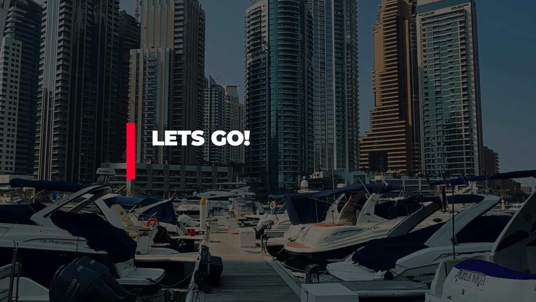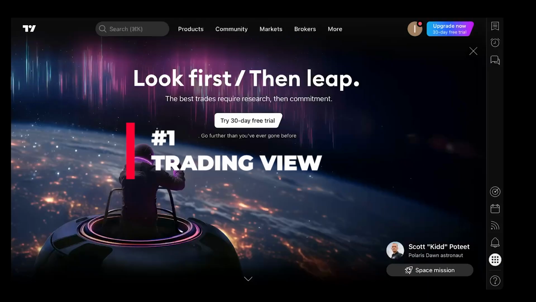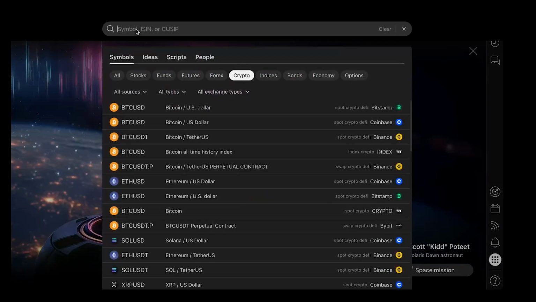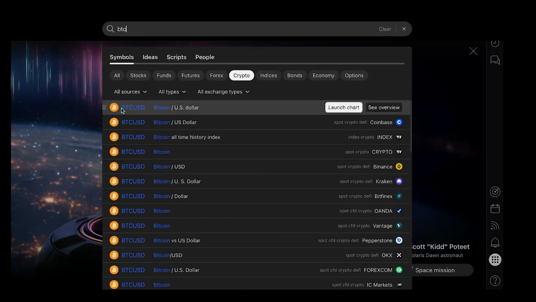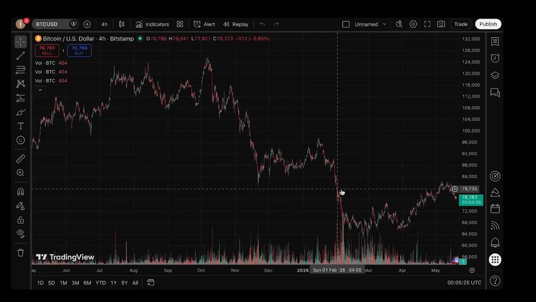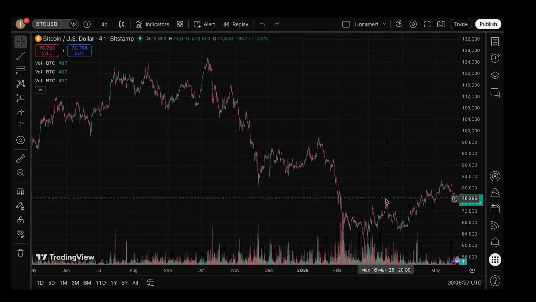Let's go. TradingView is the foundation of any serious monitoring setup, but the way most people use it, watching price tick by tick, completely defeats the purpose of having an alert system at all. The upgrade is condition-based alerts. Here's exactly how to set them up.